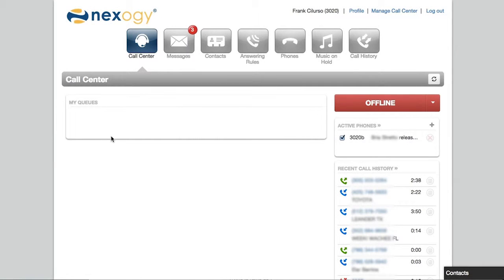Welcome to the call center agent view of the nexogy NetSapiens portal. This perspective is what a call center agent will see on their home screen. If I belonged to any queues, all of my active queues would show here.